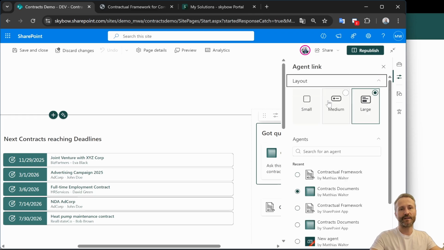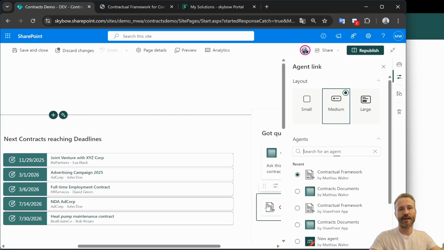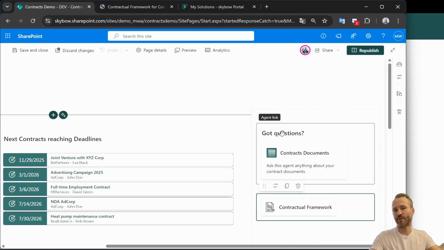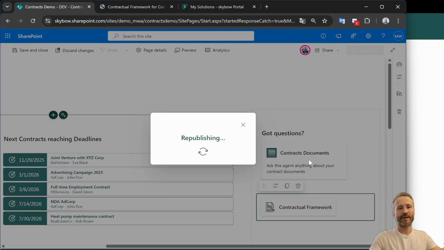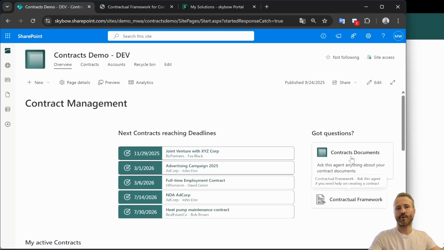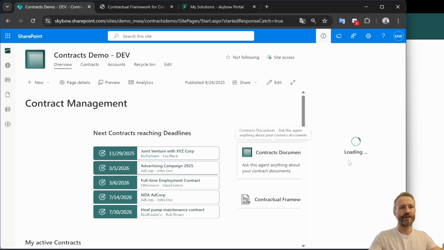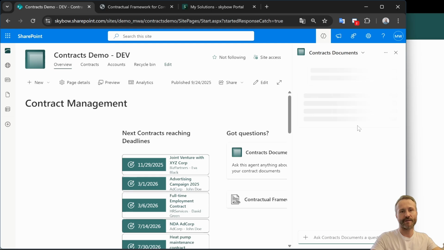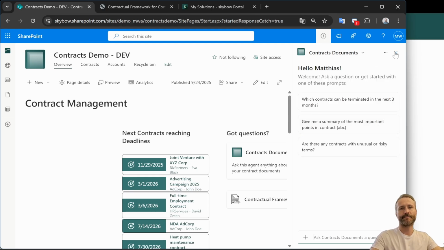That's how I did it for the first one. Here I have the title and I used the large one. The second one is medium and has no title because I already used the title for this got questions as a title. So these web parts can be placed on the page and then the users will see them. If they have questions about the contract documents, they click on the button here and the agent will open up in the right panel. So that's one place.